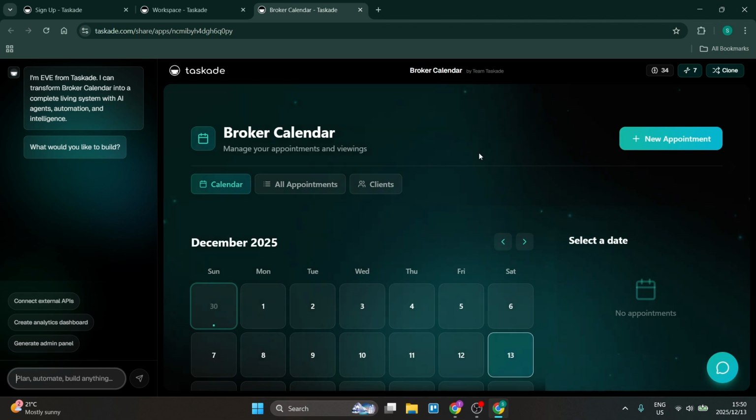And then once you deploy this app, this is literally your app. This is the app that you've built. You've just used this previous app as a template, but this is now your app. So make some changes and it's your app. And that is how you can literally build anything with Taskade.